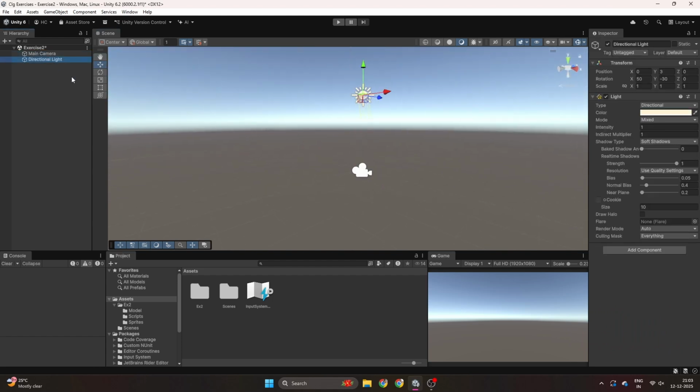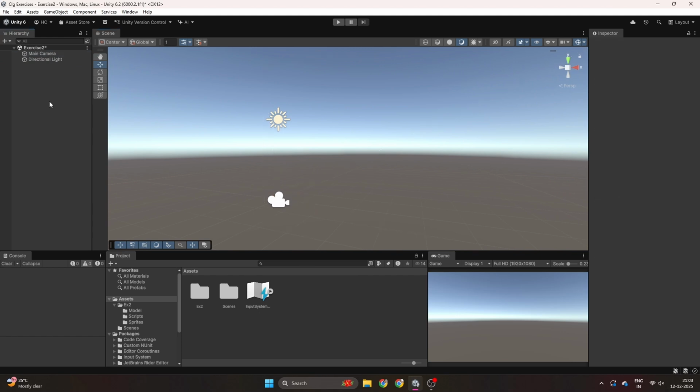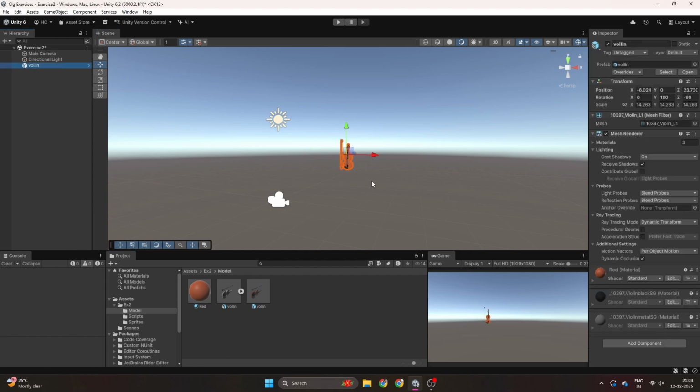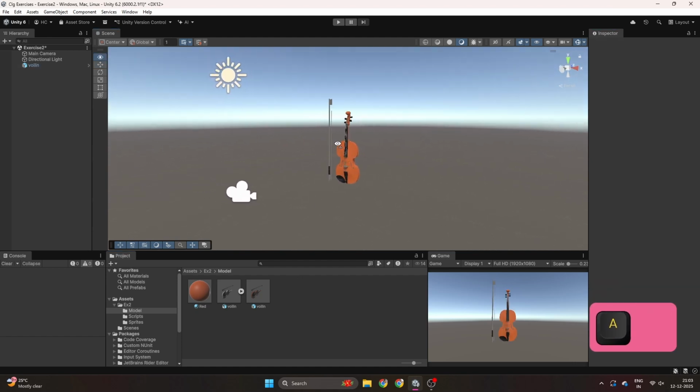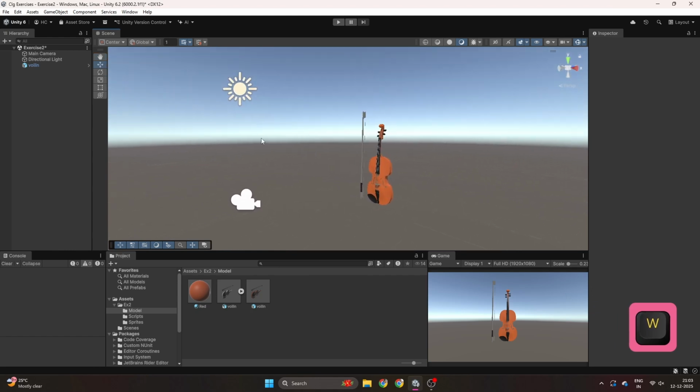First of all, this is the scene window, where the hierarchy menu has the main camera and directional light. In the project window, in the asset folder, I have an exercise 2 folder and there's a model folder there. There I have a violin 3D object. I place it in the hierarchy menu so that I can change its transform position to 0, 0 and 6.5, so that it is just in front of the camera, so we can view it clearly in the game window.